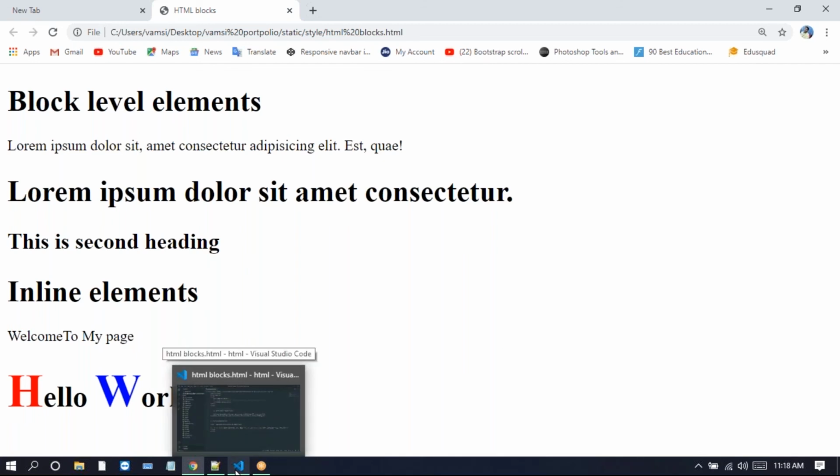Look at this one. Go to this browser and reload this page. Look at this one. They have increased the size for this. We can increase the size for this. Like this, we can change this multicolor text here.